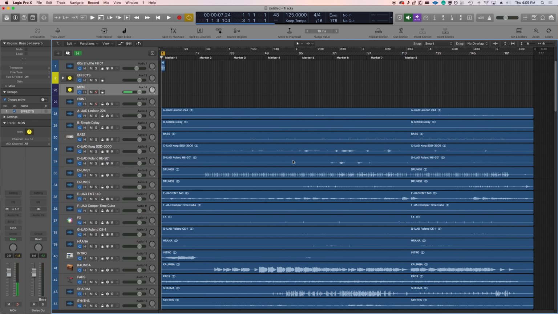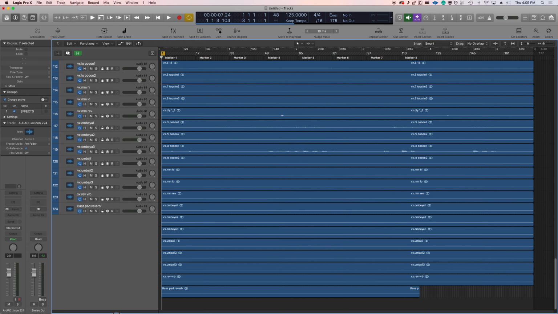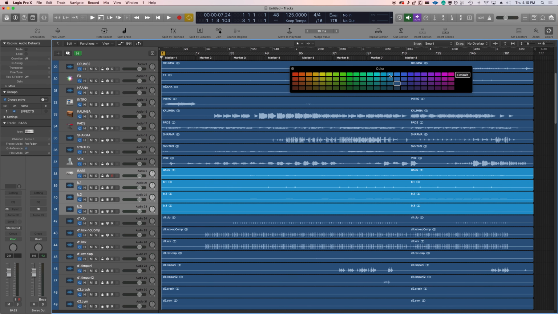The next step is just to get everything organized. Some of this is arbitrary. It's just how I like things organized. And then I go through and I color code the tracks and the regions in those tracks just to make everything pop visually. And then I'm going to start creating some routings.